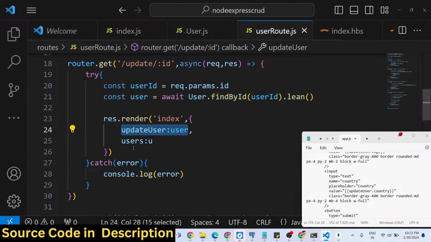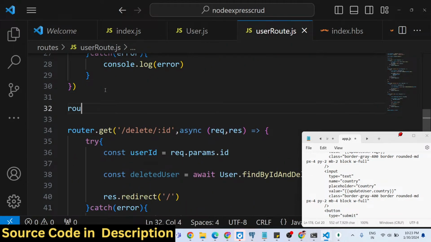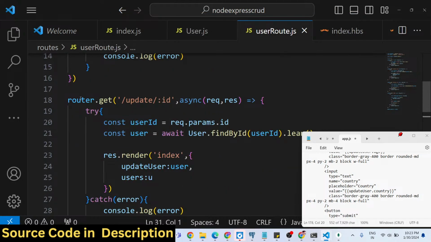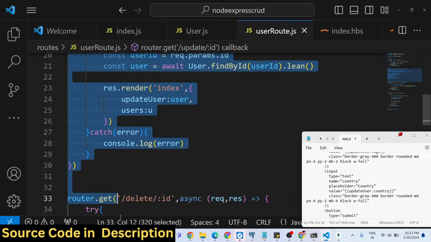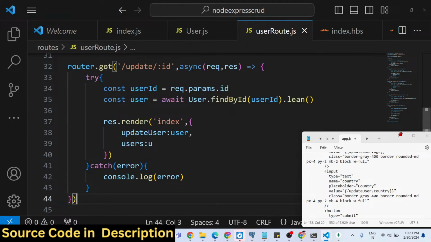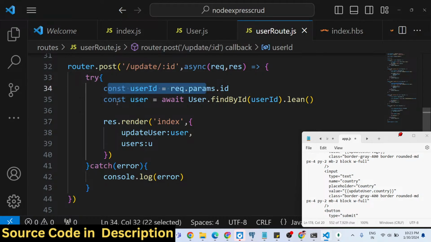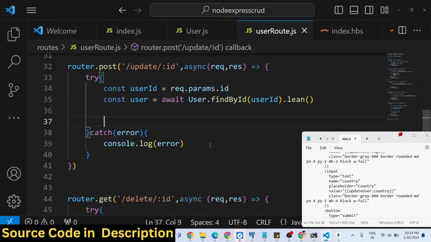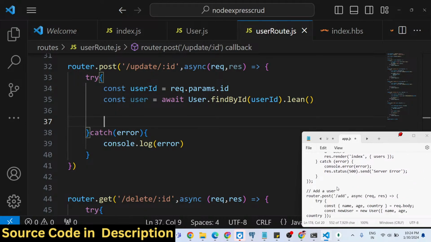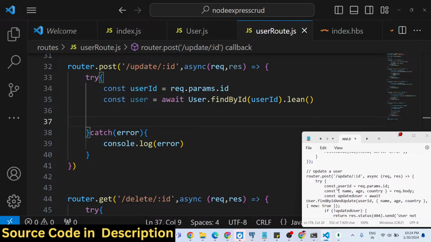So go to userRoute.js and we need to make this. This is very similar, guys. The structure will be very similar. So what I will do is copy this request and paste it. This will be router.post, and we'll fetch the user ID and then find the user by its ID, convert this to a JavaScript object, and then instead of this we will update the entries. Now for updating it, it's very easy.